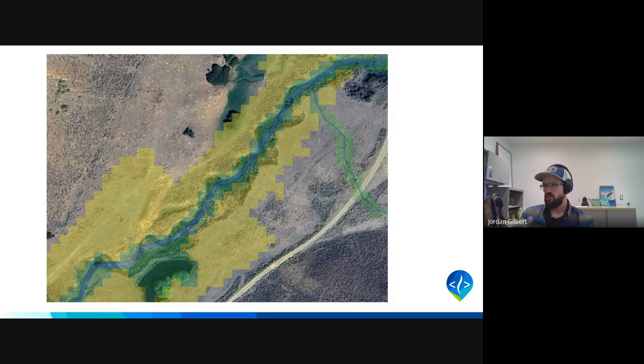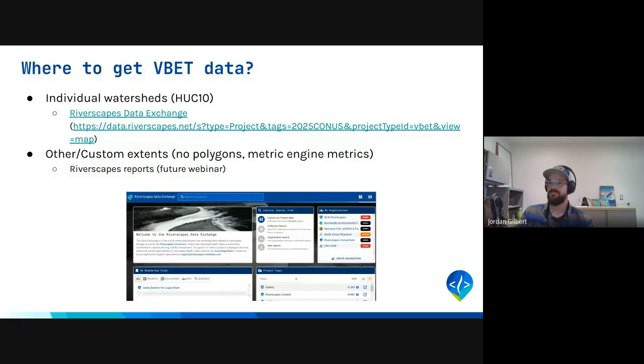So again, that's just a real quick example, and some of these downstream models that we'll probably talk about on another day have some additional information to help in those types of assessments. But I just wanted to show how VBET can start getting us in that direction.